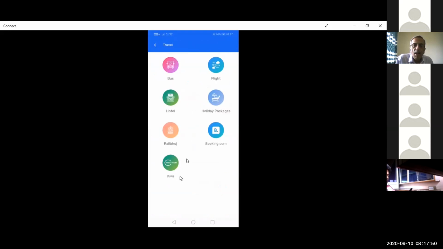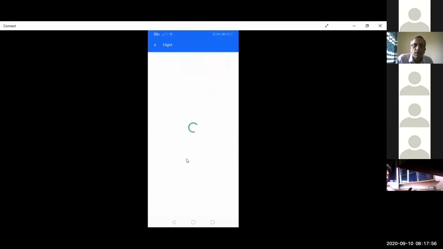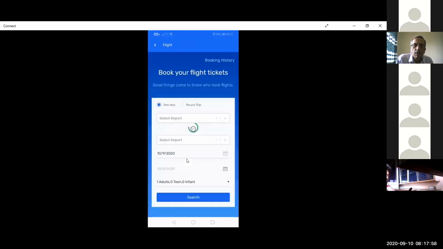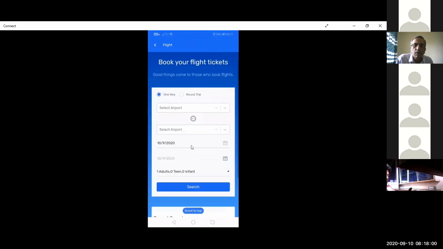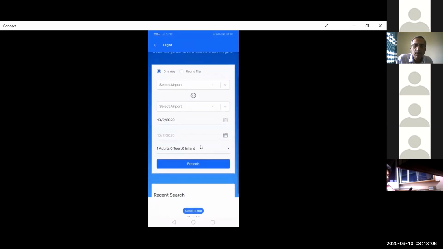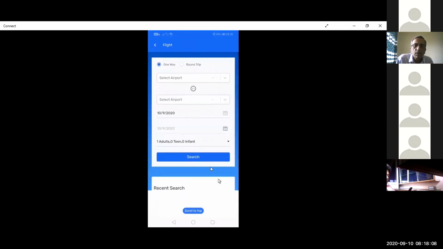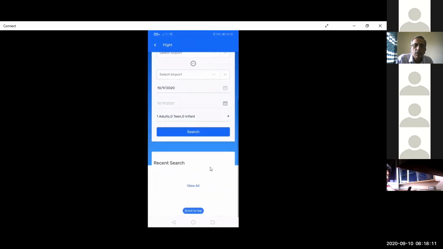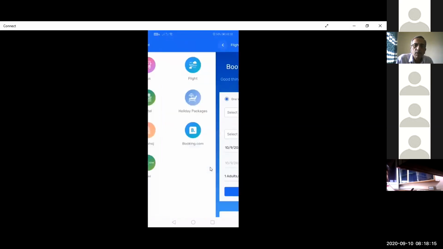Now, for example, if I want to book a flight for myself, I'll just click on flight. So it is the same as in any other application, the way you book flights, right? You just need to enter the origin, the destination, the date of travel, number of passengers traveling. You can just click on search. So that's how you can simply book a flight, or you can go for any other service under the travel category.